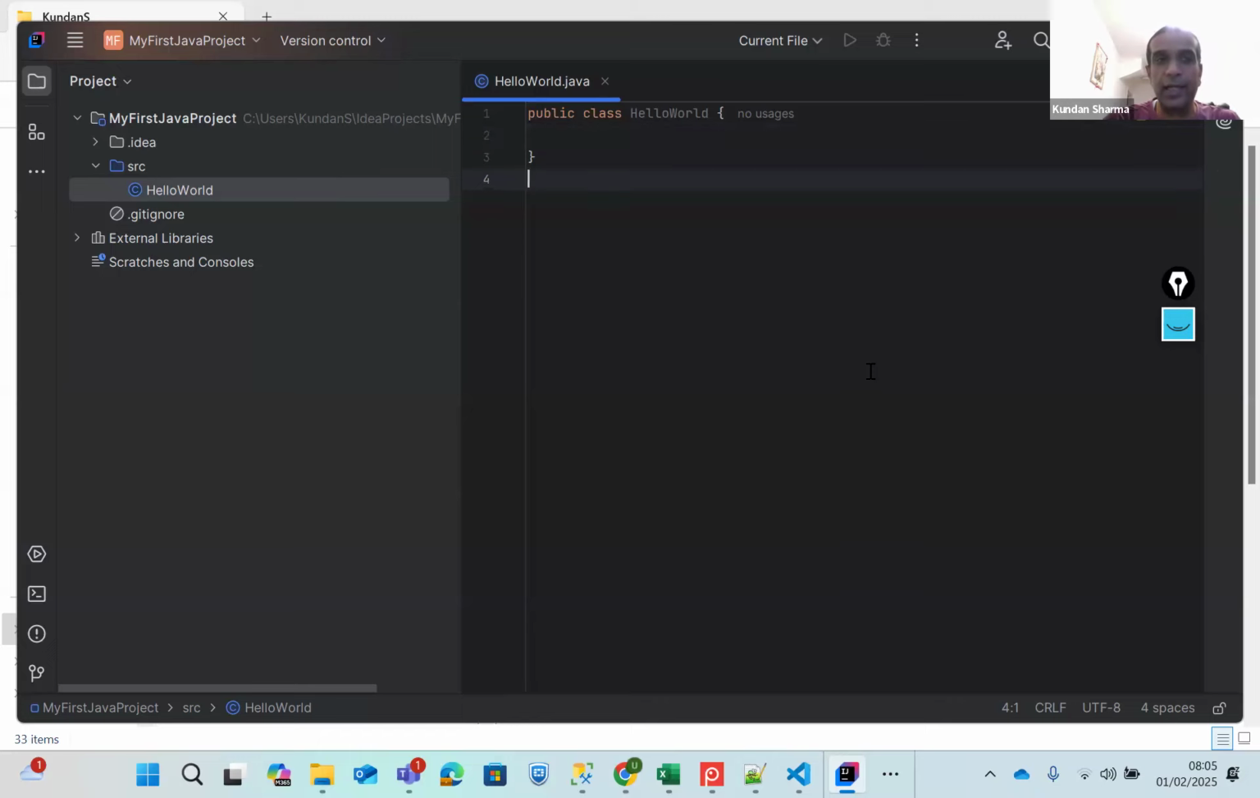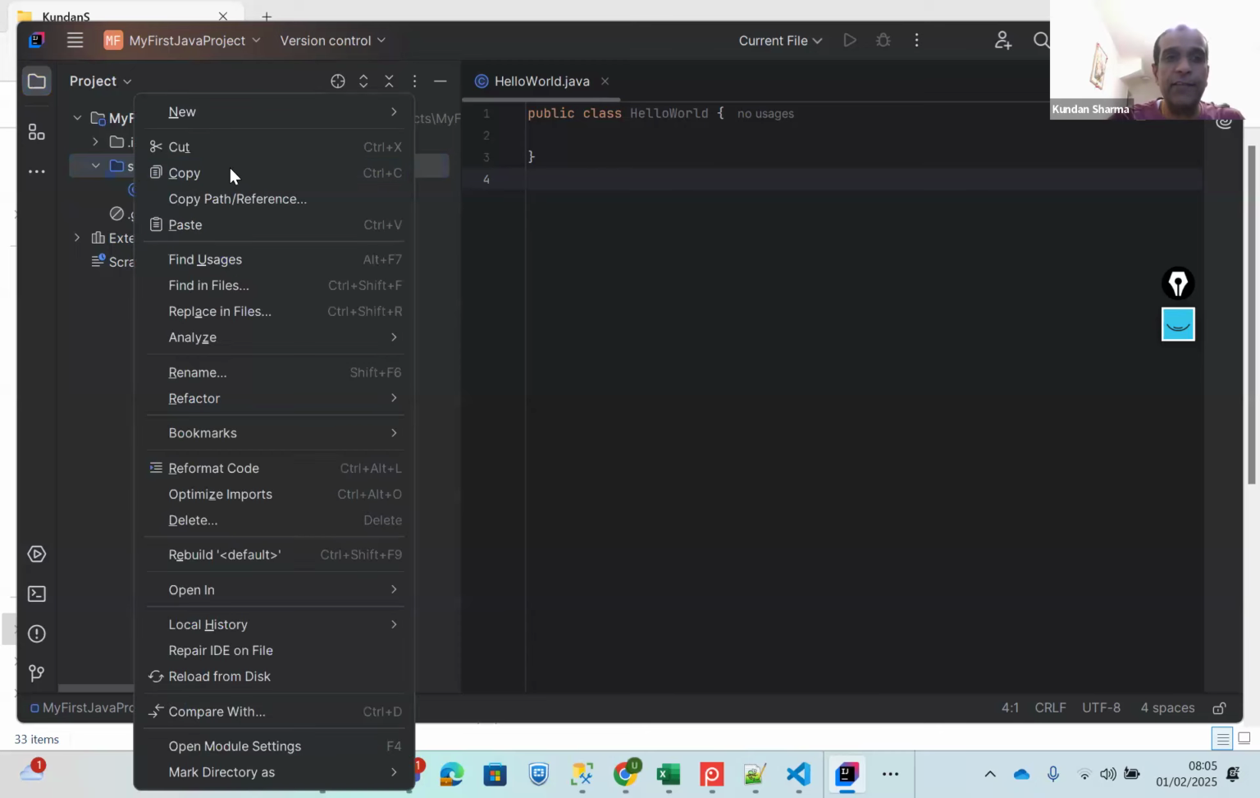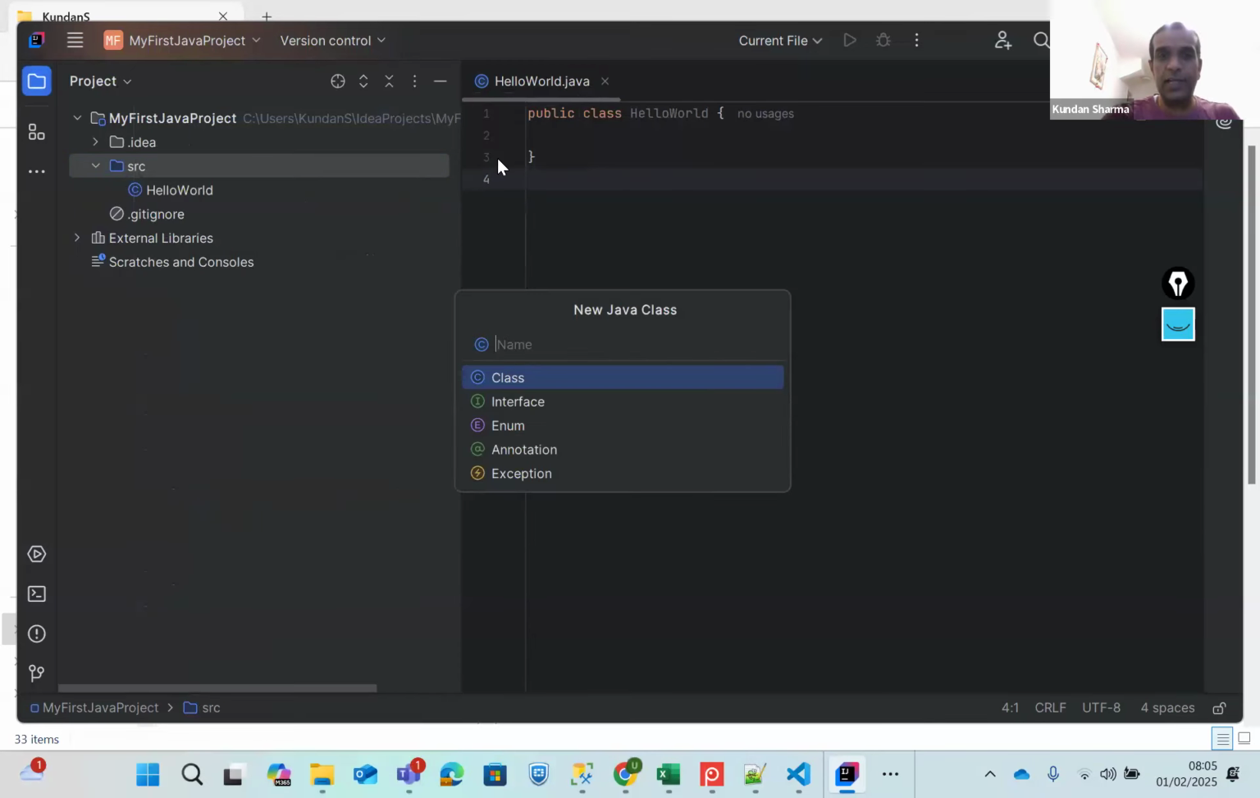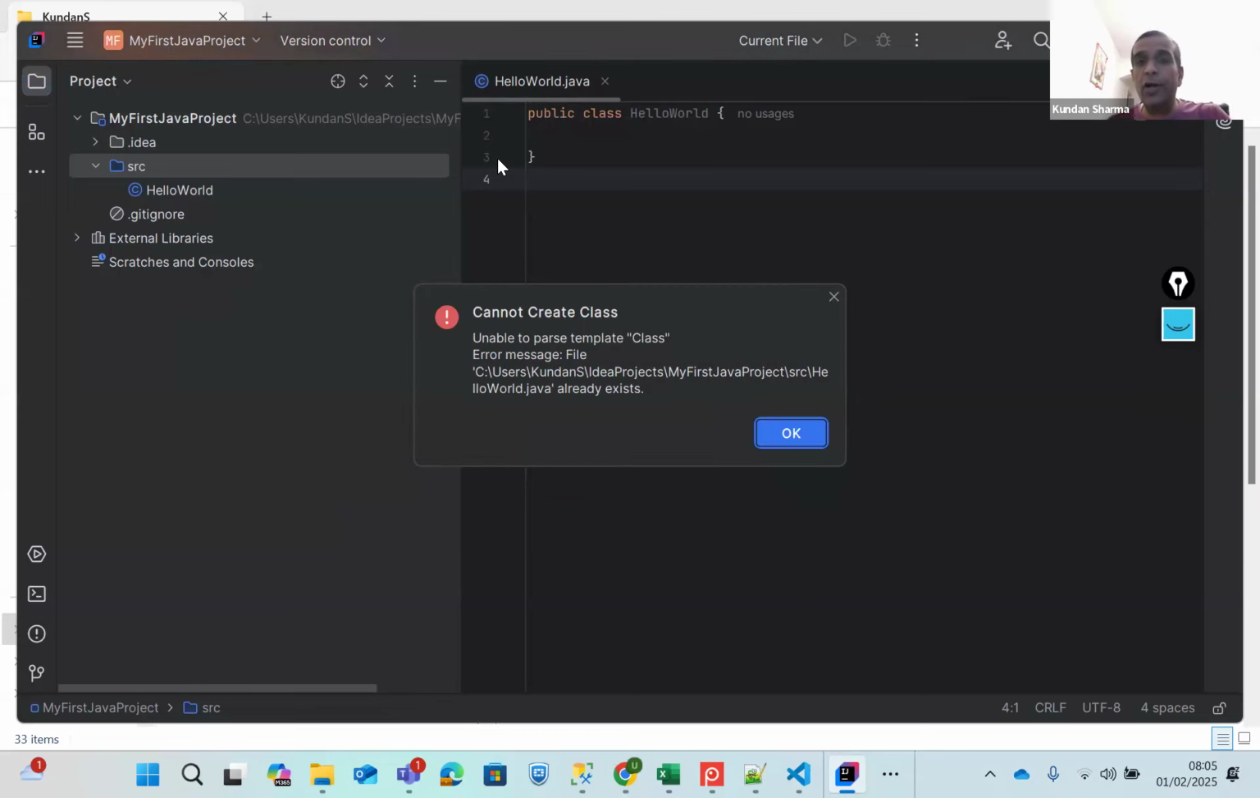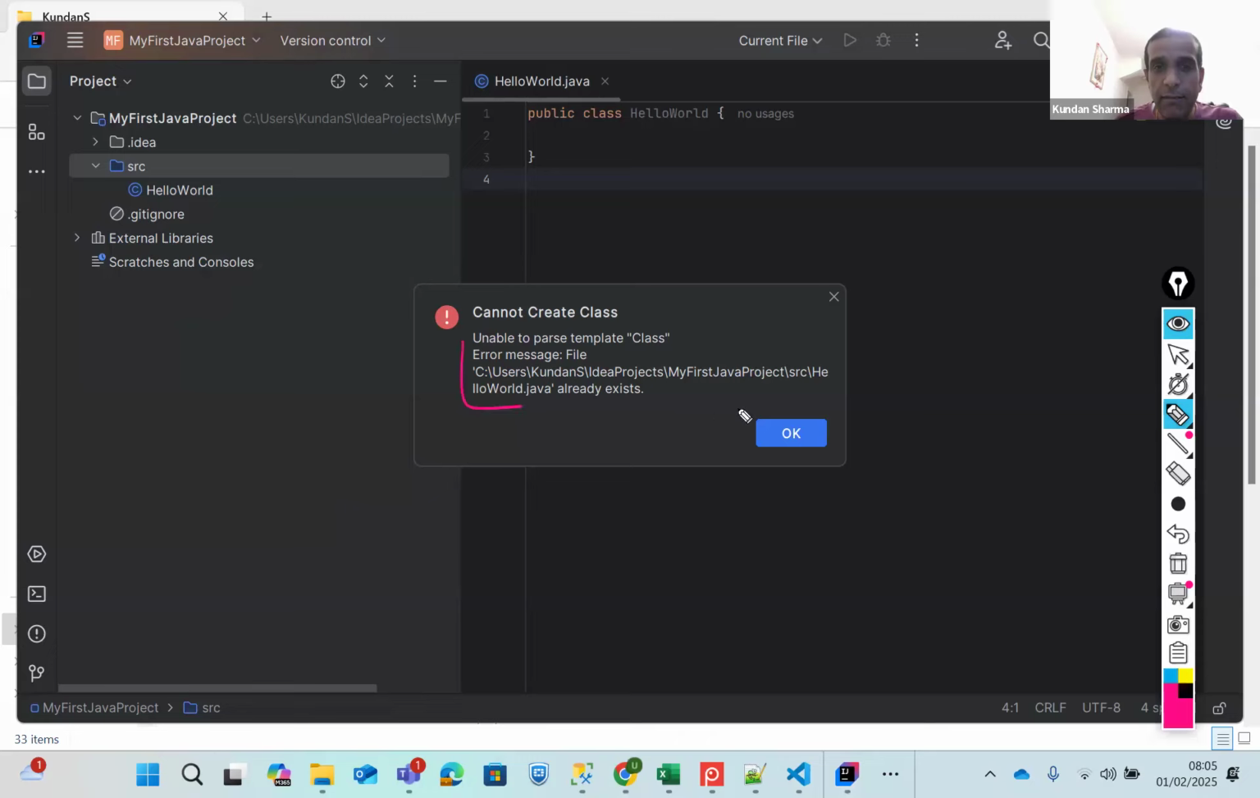Now, how do I create another class? I'll again select SRC, and do a new Java class. Let us see what happens if I try to create a class with the same name, hello world. Now it says cannot create class. Can you see here? The error message says this hello world.java already exists. So inside this folder, hello world already exists, and you cannot create another class with the same name.